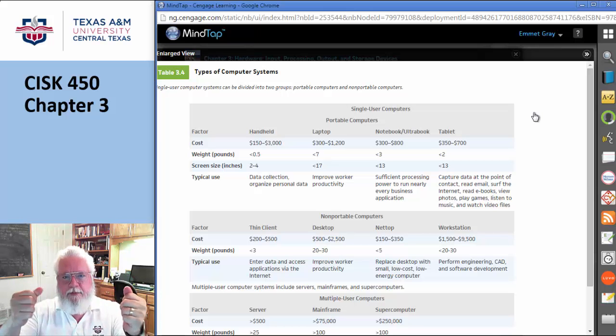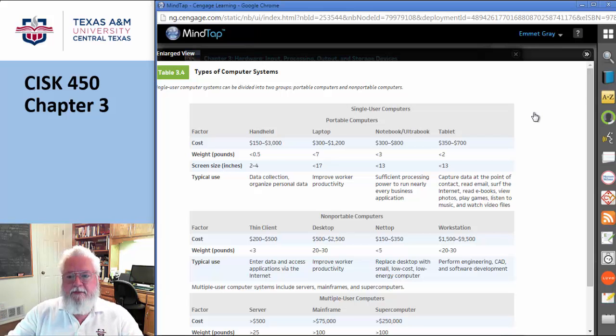The single-use computers, that's one category, which you might call portable. All right, single-use or portable. So they make a distinction between a handheld, a laptop, a notebook, ultrabook, or a tablet. Now these are not hard and fast rules about screen size. These are just generalizations to let you know what's going on.